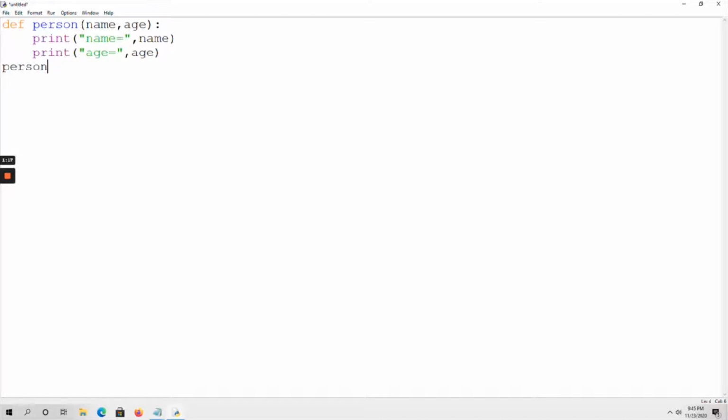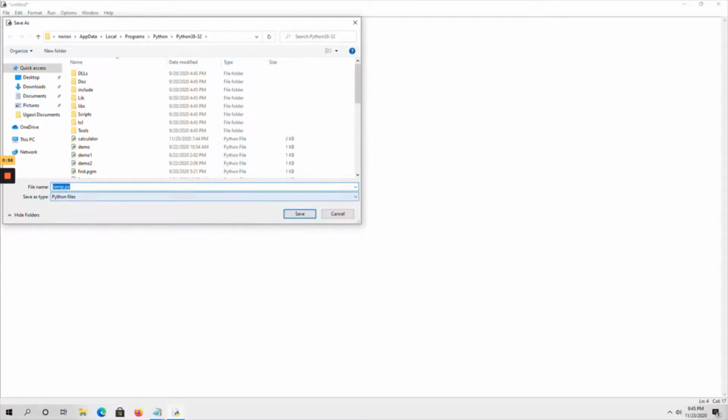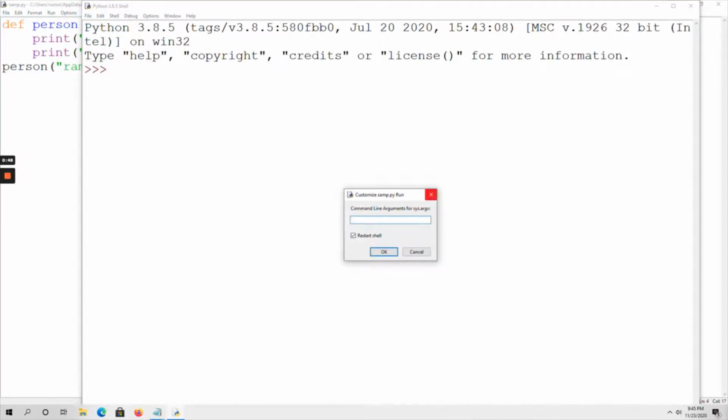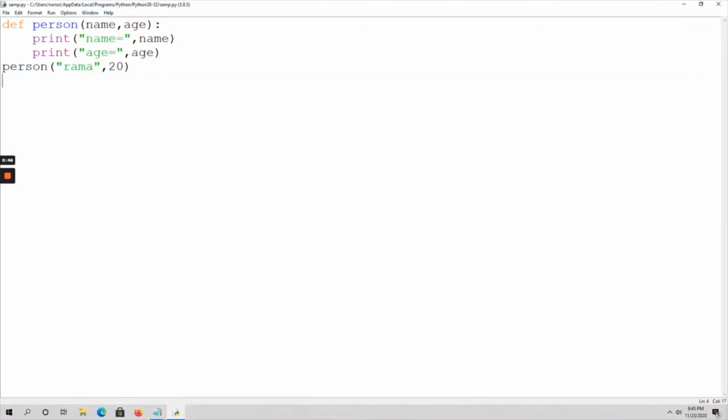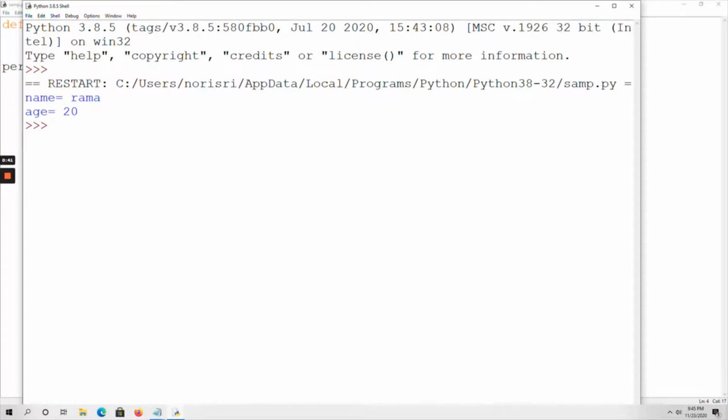Normally, what we will do: under name I am passing Rama and under age I am passing 20. First save the code. If you run this code, the output is name equal to Rama, age equal to 20.